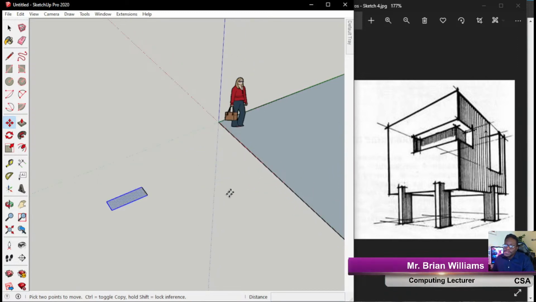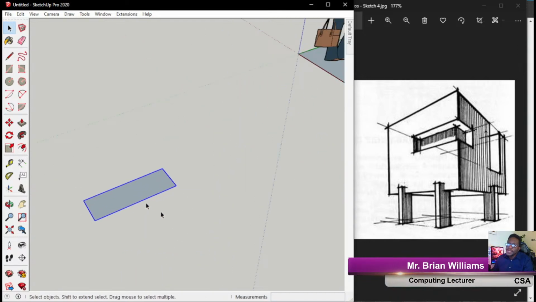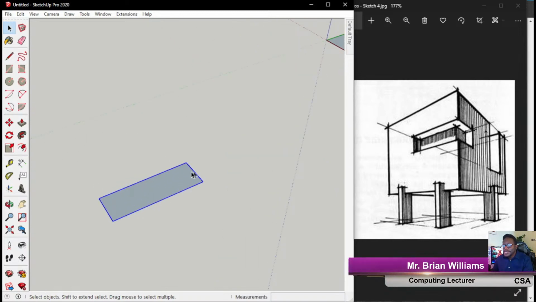Now I'm going to undo that. Now the way to get around that is that you have to encase those faces in a group. And the fastest way to do that is if I use my direct selection tool here, I can right click and say make a group. Now once something is a group and you click on it, then you will notice that you can't select these edges anymore.